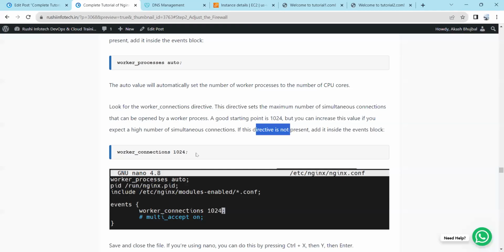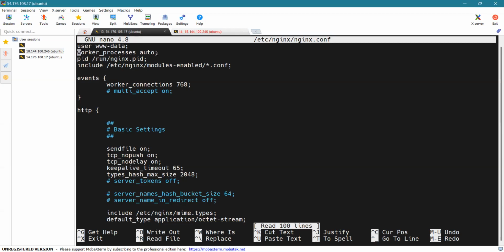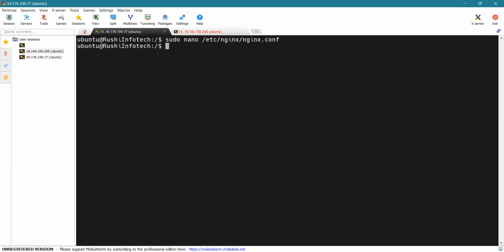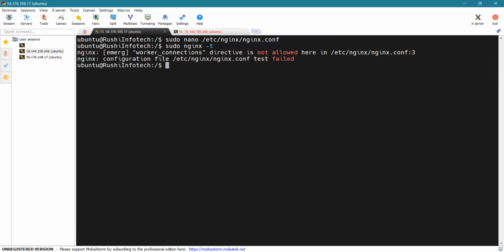Now we will copy paste it, worker connection up to 1024. Add this on the worker process auto, under this, and save this file. Control plus X, Shift plus Y, enter. Check if it is running or not, if there are no errors in configuration. Oh, there are errors. Worker connection directive is not allowed.